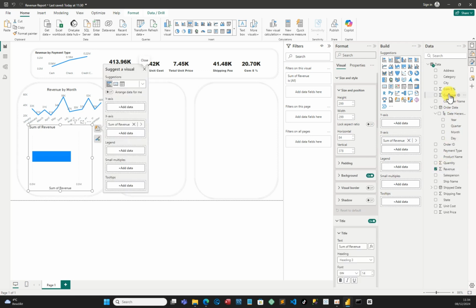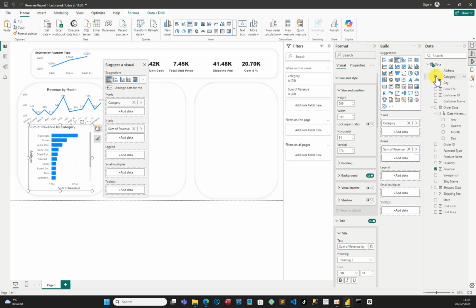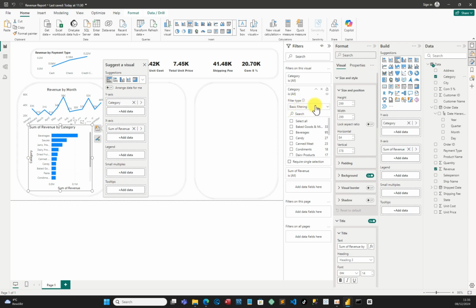So we go to our category. This is our category. So we are choosing revenue by category. And you can see we have a lot, but we need the first top 5, which is 1, 2, 3, 4, 5. So that is what we need, the top 5 category. So that is what we are going to do. So the next thing we are going to do is we come to our filter. You just pick the category, put it on the filter here, then go to basic. You can see filter type. We don't want to use basic filtering.